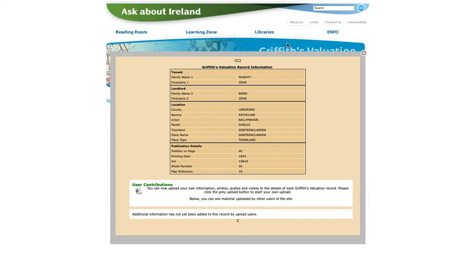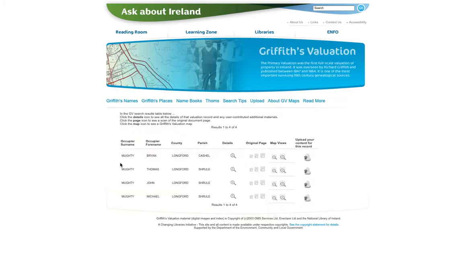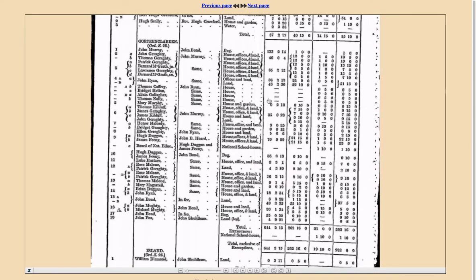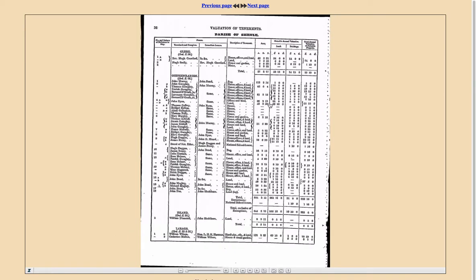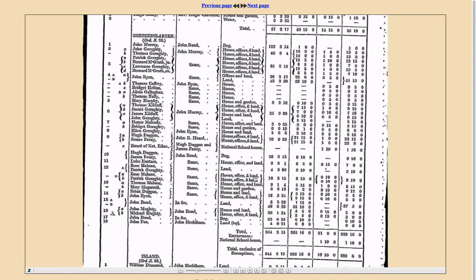Now, going back to the previous page, under original page, this is going to give you the image of the actual page from Griffiths valuation. And these 3 will all give you those images. I always click on the largest one because it gives me the whole page view. And I can scroll in and out on this. So there's the entire page. If I want to get closer in, I can scroll in as well.